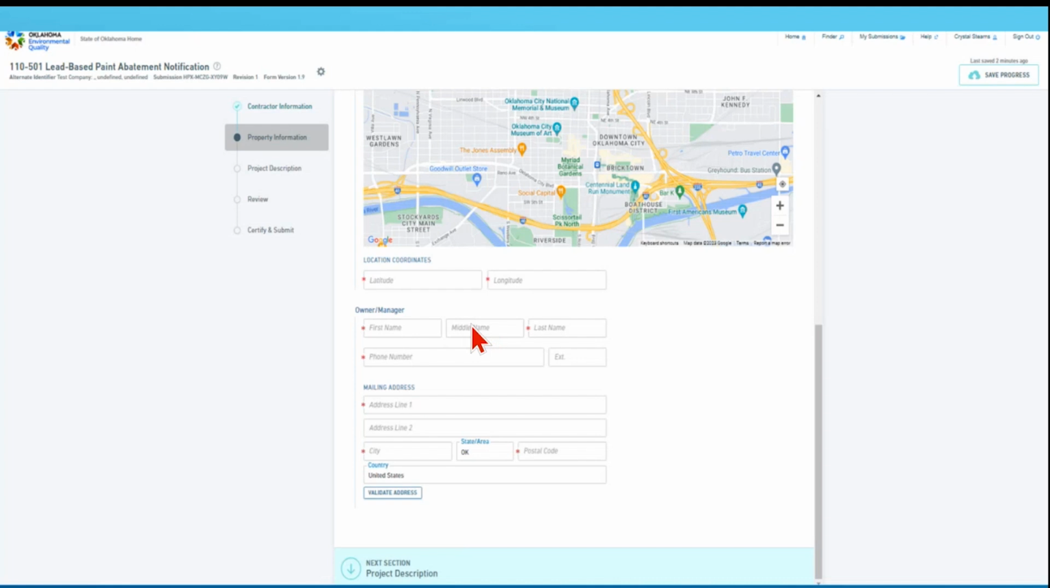Once this has been completed, enter the owner or manager name, mailing address, and contact phone number. Be sure to also include the approximate square footage to be abated in this area. Once that is completed, click on the button on the bottom for the next section.